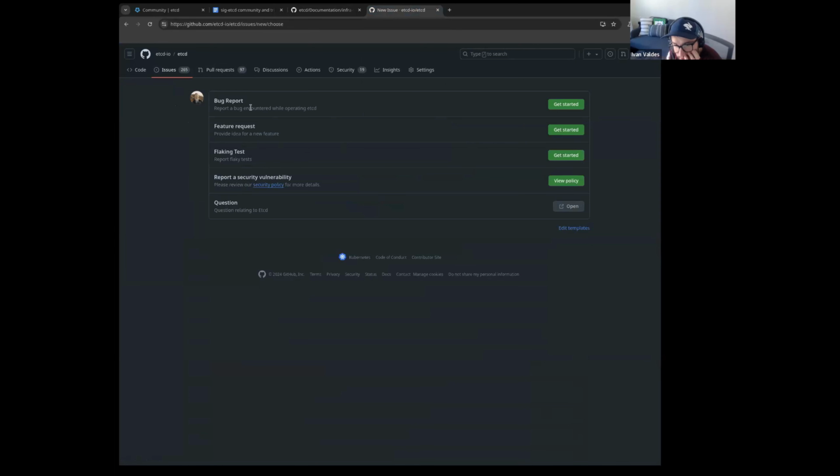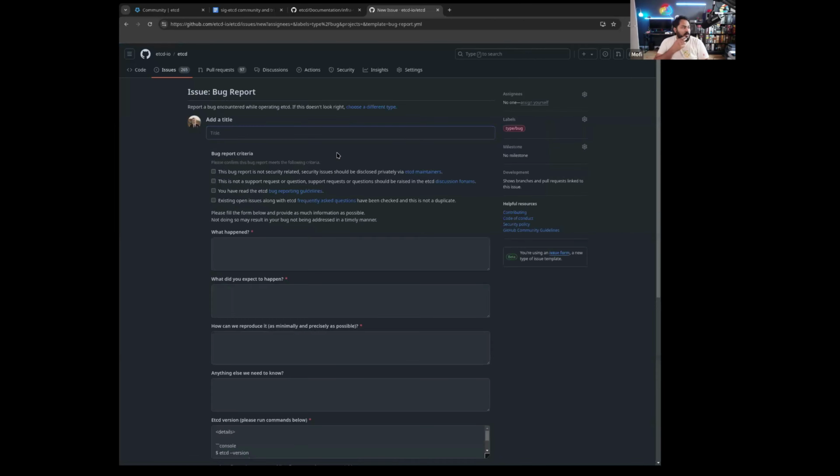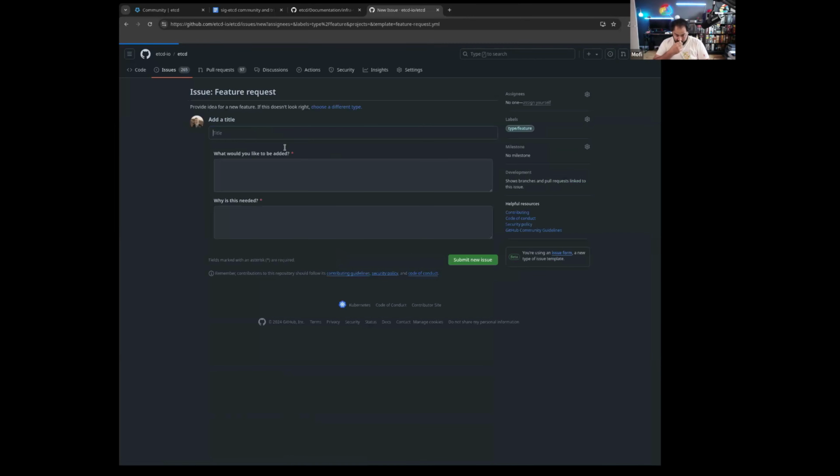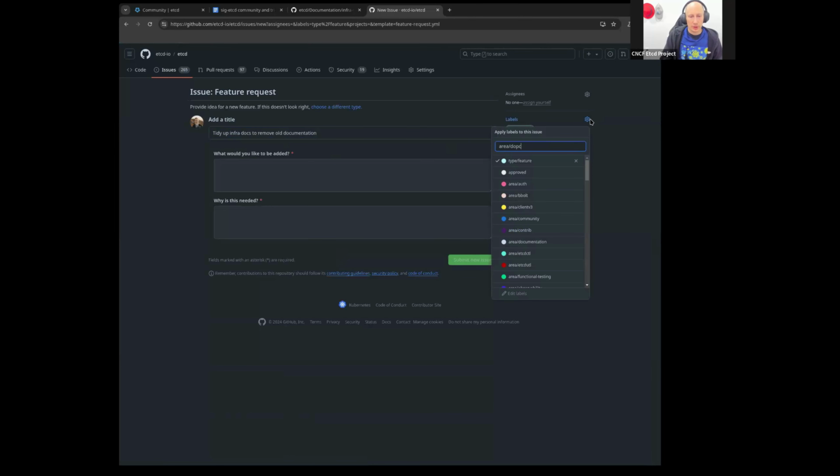Maybe Muffy can also close the cycle because he created that document. Yeah. So probably want just a feature request. Tidy up for docs. Cool. Area documentation. Long term.